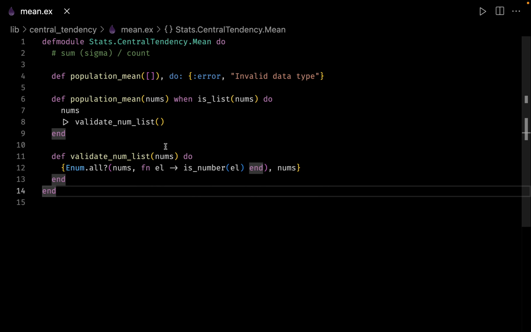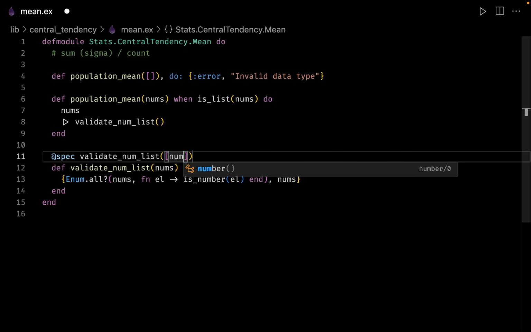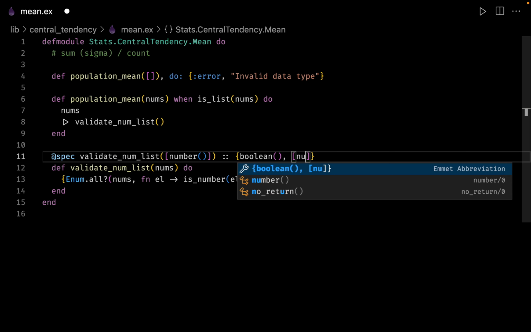Let us also write the type specification for this function. So here we can say that the specs for validate number list. So this receives a list of our numbers, and this function returns a tuple. The first is going to be our boolean. The second element is our list of numbers.